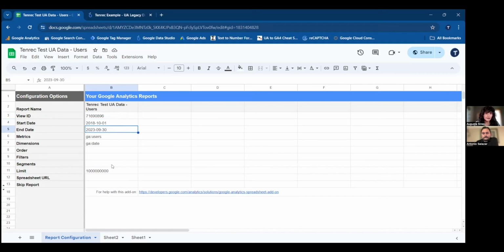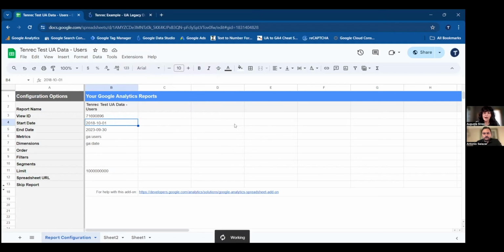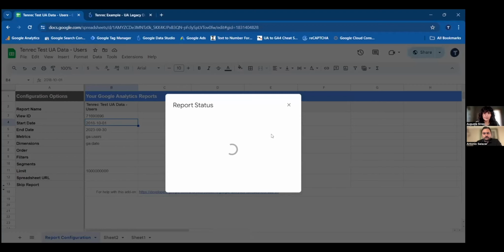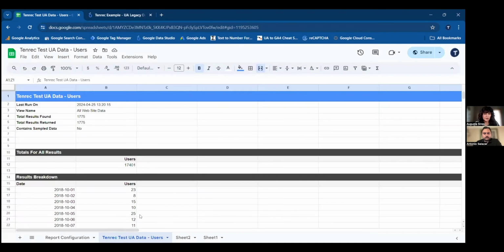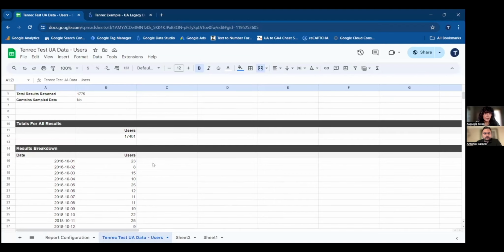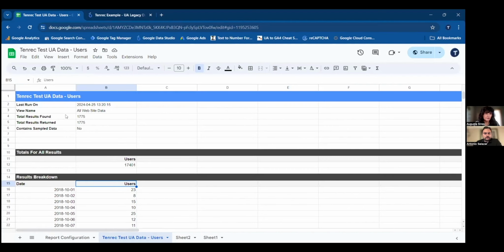So once we have the start and end limit information updated, we can go back to extensions, Google Analytics, and run that report. You will get a report status update, and hopefully it is successful. Once you see this message, you can click right on out and you will see that the data has pulled using that date dimension and users metric. And you'll see here total results found and returned match, which is a good sign because that means it pulled all of the data available for users.